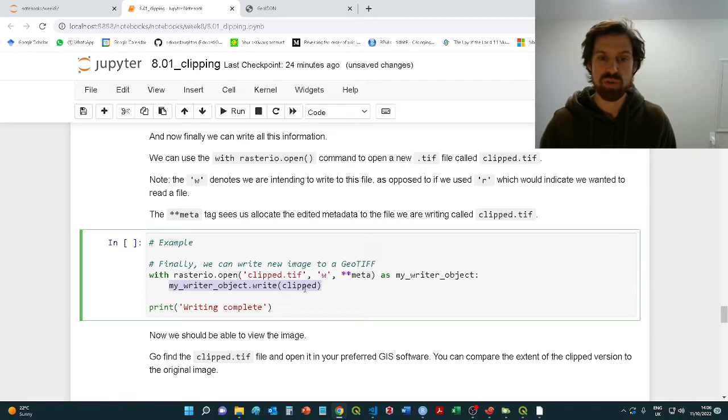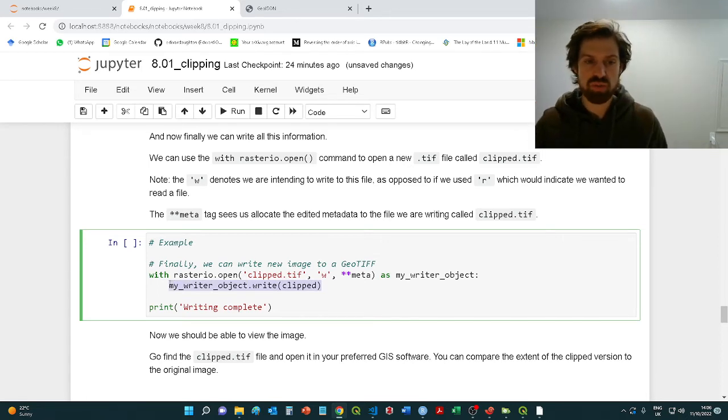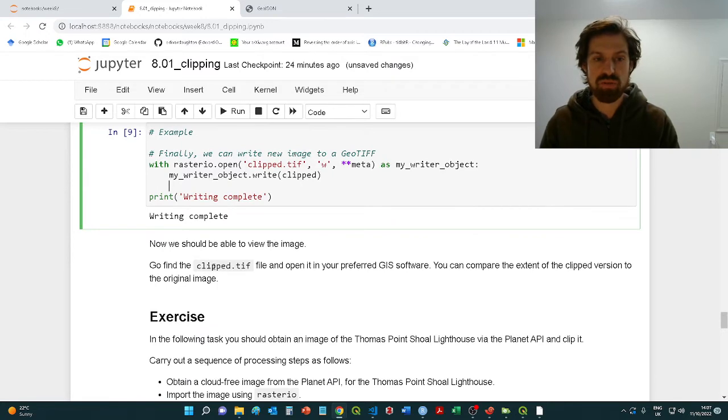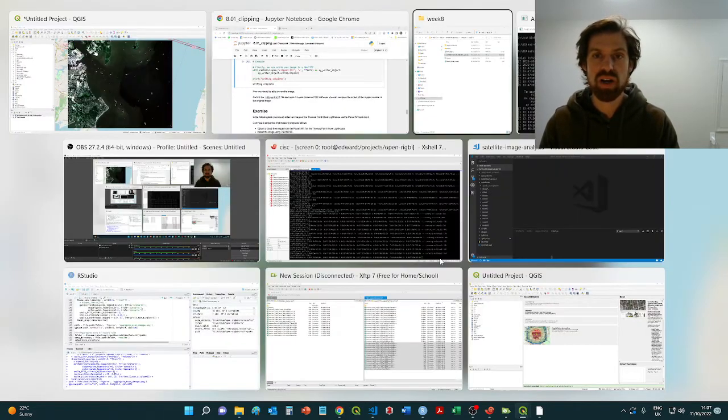Okay, so here what we're doing is we're giving it the clip data and passing it to .write, and it's going to pump all of that data into the file structure that we've just specified. When we do that, we should get writing complete. So now we should be able to go and view our clipped.tiff somewhere within our GIS.